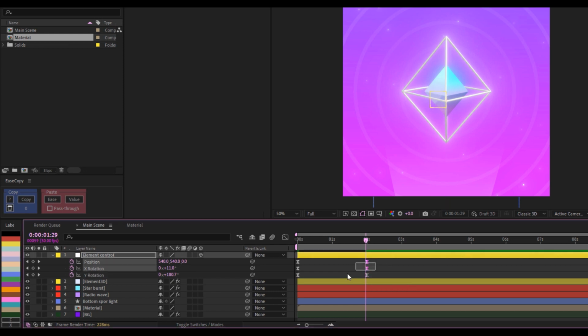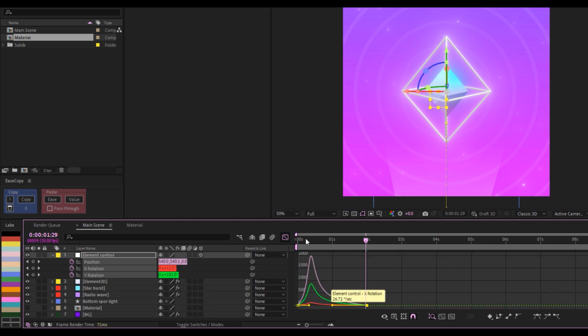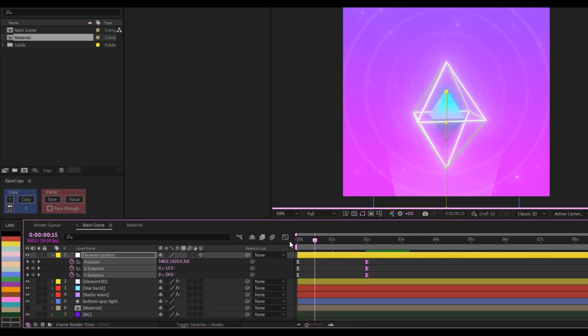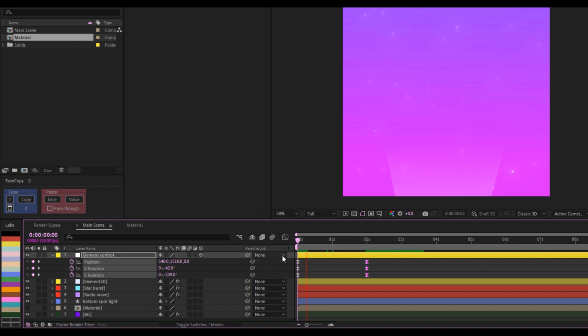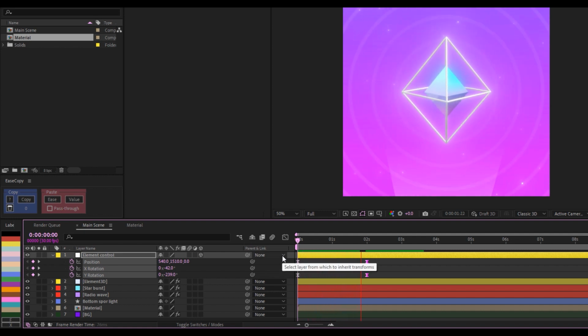So what I'll do is highlight all of this, then go to the graph editor, highlight this, then switch to the side and check this. So if I play this, let's see what we have. Now we have our prism animation.